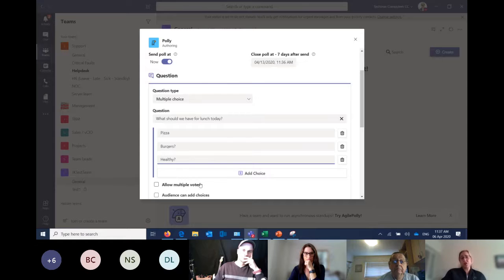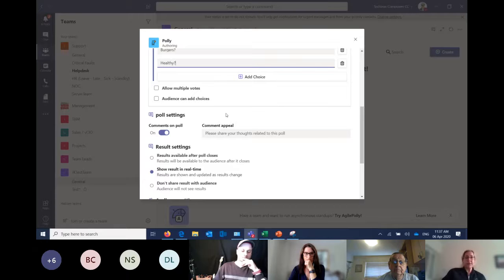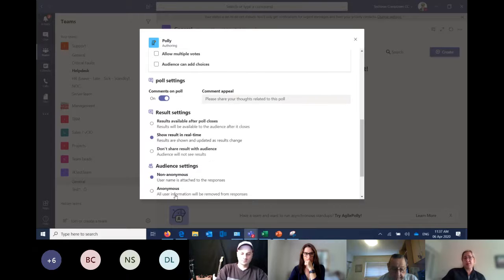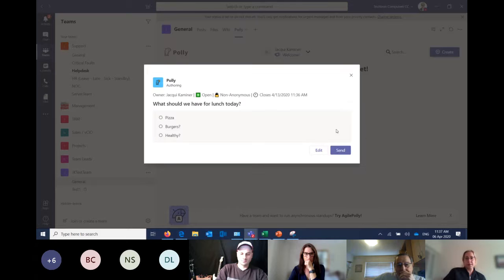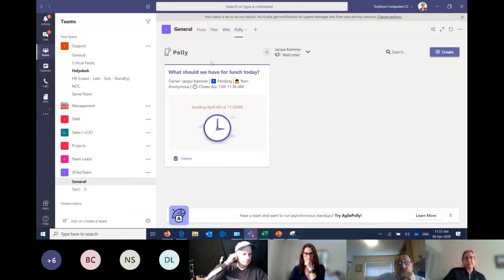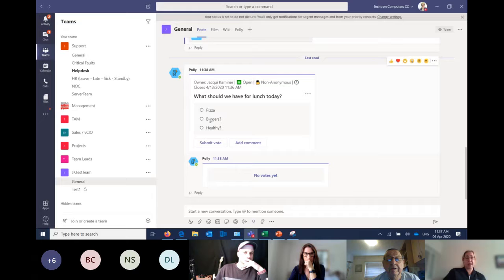And then you can allow multiple votes, or you can also make it an anonymous poll. They can put comments on the poll. You can share the results. You can allow anonymous or non-anonymous access. So I'm going to create this little poll and send it out. Now, if I go back into the post, you'll see that I have created this poll and it's been displayed for everybody. I'm going to go with healthy because it's been a bad 2 weeks.